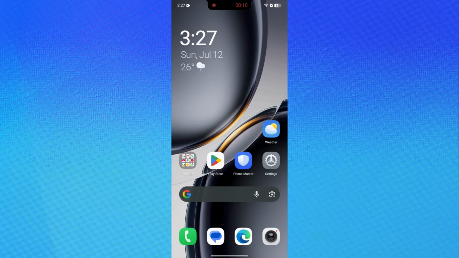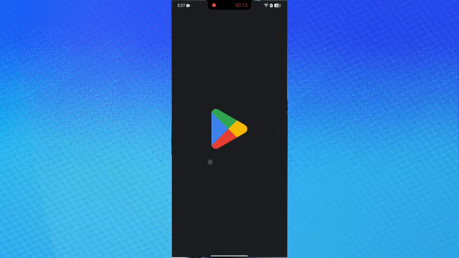To get started, open Google Play on your device. You'll want to launch the Play Store app just like you normally would when downloading or updating apps. Once it opens, make sure you're on the main screen so it's easier to find the options we need.